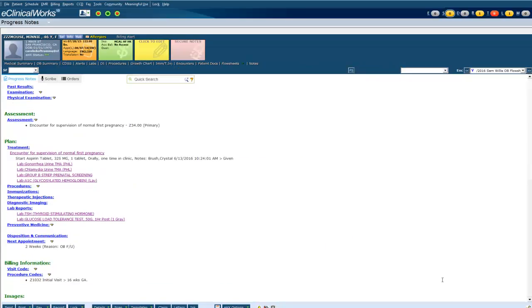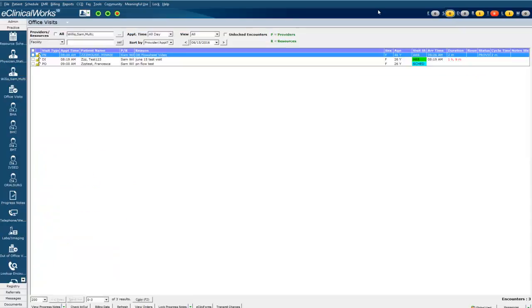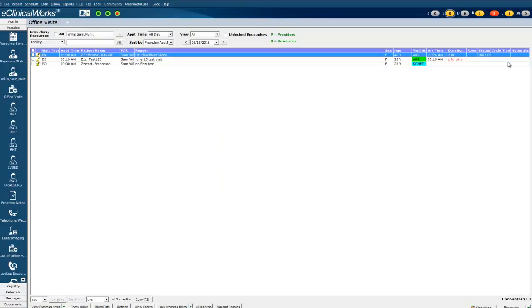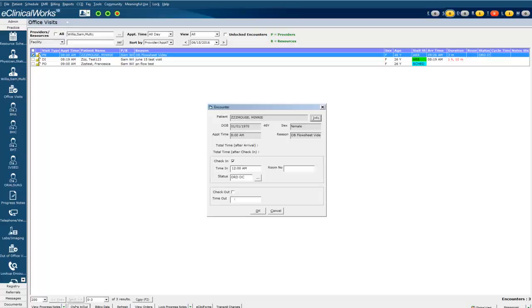When you're finished, return to the office visit screen to update the discharge status. If follow-up appointments or discharge orders are needed, update the status to either ORD, DC, or ORD-RP. If you're the last person to see the patient, check the patient out from the clinic and from the resource schedule.